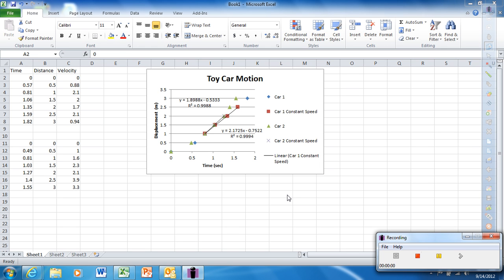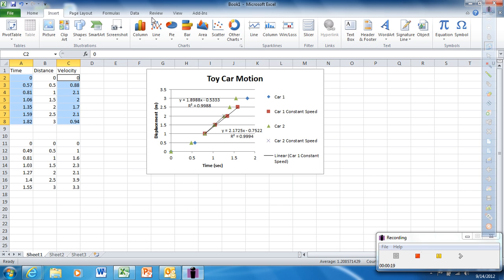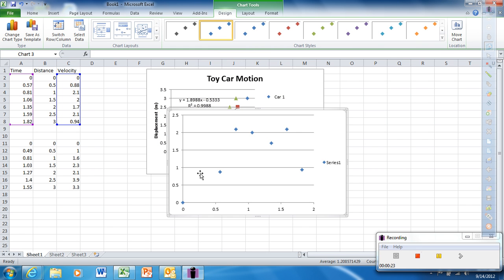Okay, now that you've made the distance time graph, or the displacement time graph, we're going to make the velocity time graph. For this one, I'm going to highlight my time data. I'm then going to push down the control button on my keyboard and highlight the velocity data. I then will go to Insert, click on Scatter.